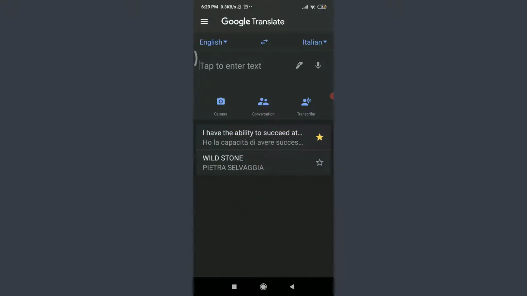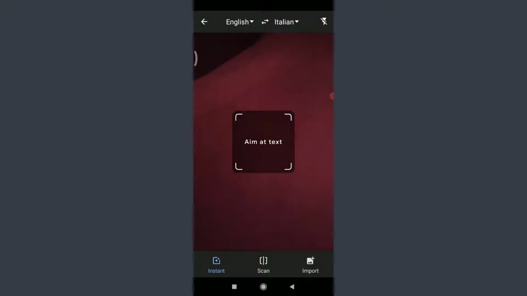I am already logged in. Make sure you are as well. For the particular photo translation feature, you can use the camera icon just next to conversation. On the left corner, you can see camera. Tap on it. For the photo translation feature, you can take the scan and import as your option.